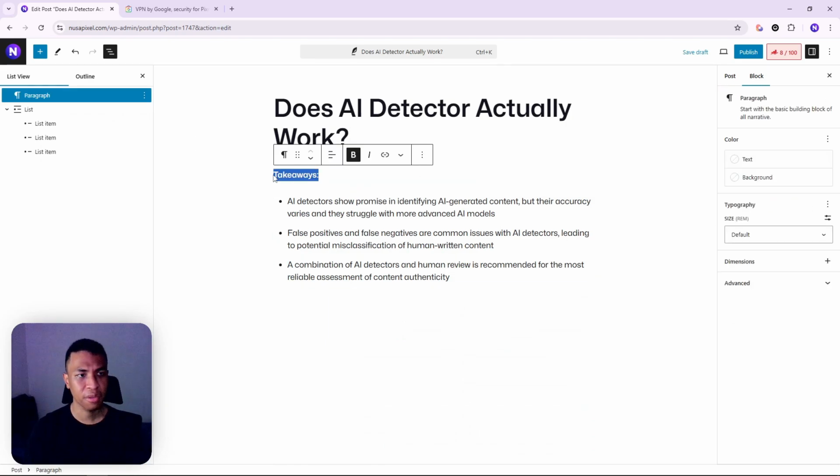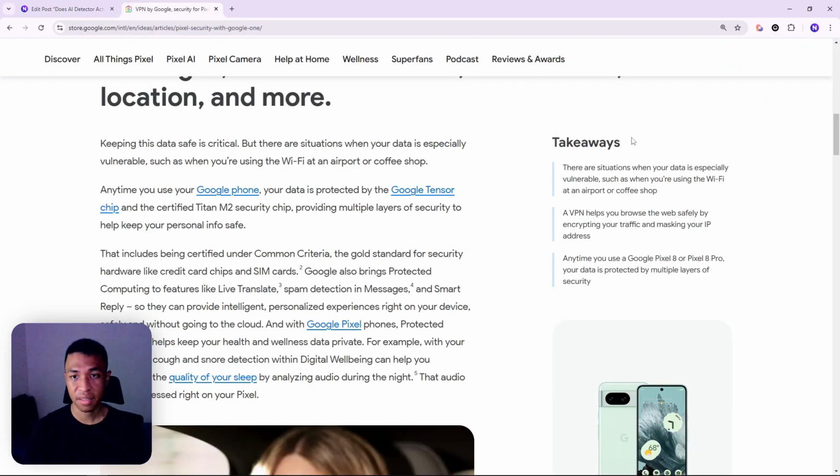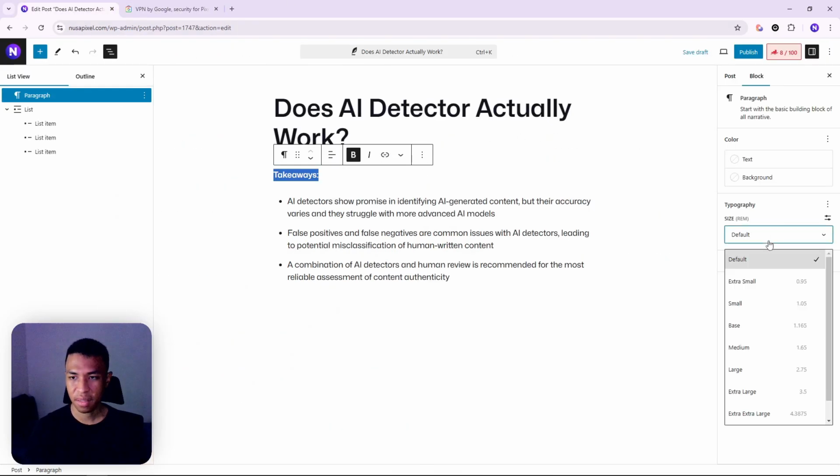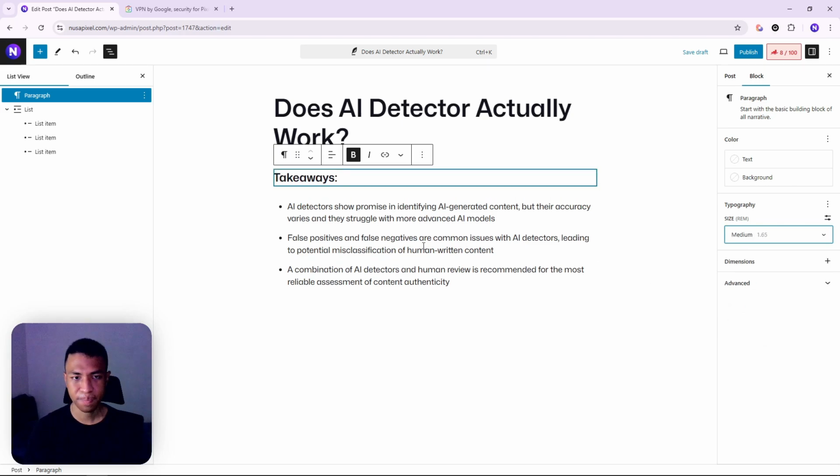And the first thing that I'm going to do is make this text slightly larger, because this sample also has a bigger font. Let's change it to medium.